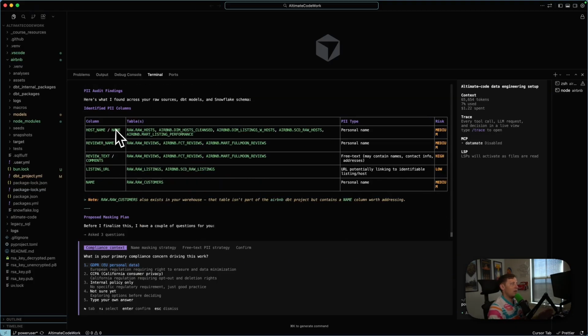So we have a column named host name and name in these tables. That is a PII type of personal name. Reviewer name, same kind of deal. Review text and comments, it has a high risk because who knows what could be put in there, right? Like, you've seen reviews on Airbnb. Who knows what could happen there, right? Listing URL, probably not, but could be. And then name again for raw customers, which is a personal name.